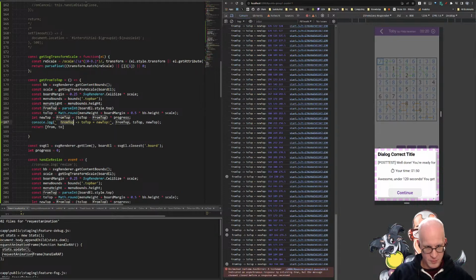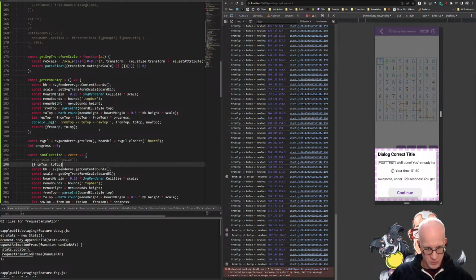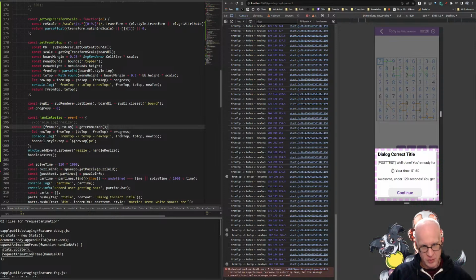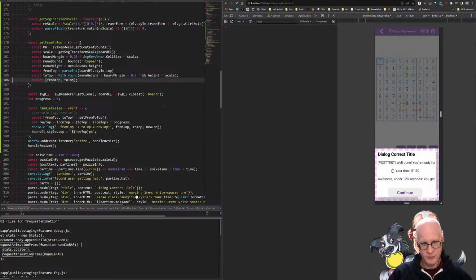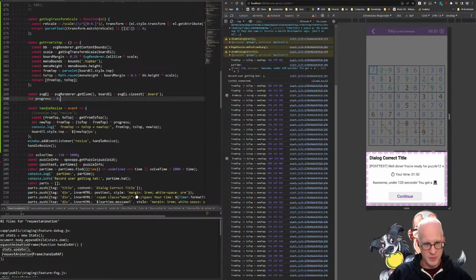From top to top. Right. And then here we'll do const from top to top equals get from to top. And then board element is out here, and we don't need anything else. And we can calculate new top, and that should work, right? Don't need that, and we don't need that. And I set progress to 0. Okay, that's fine.